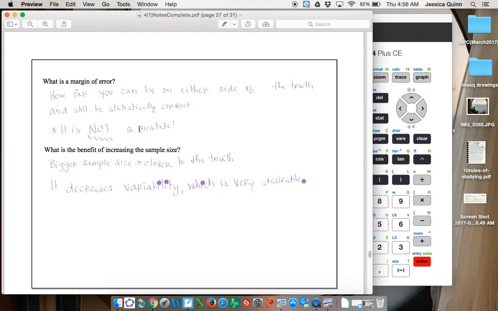If you increase your sample size, the bigger the sample size you take, the closer you're going to get to the truth. Okay? It's going to decrease variability, and that would be really desirable.